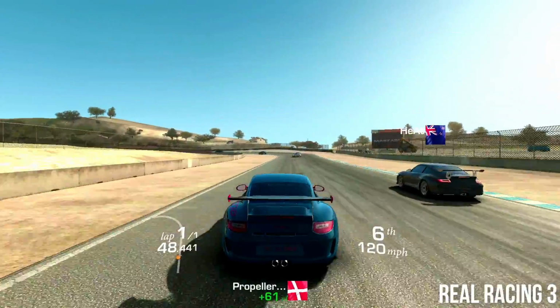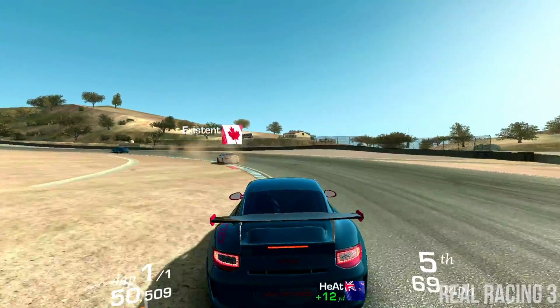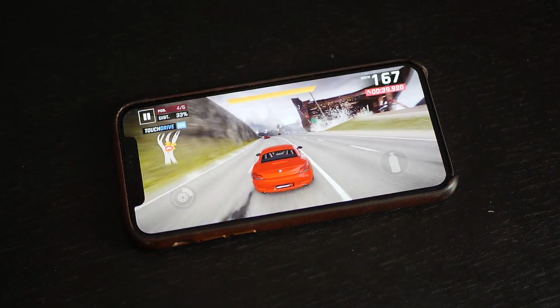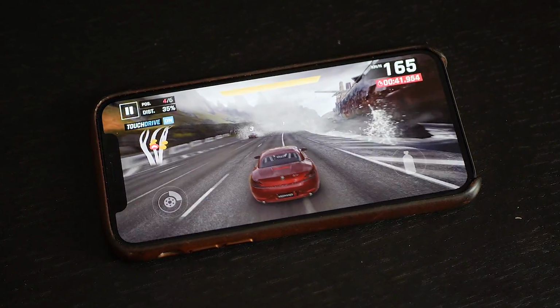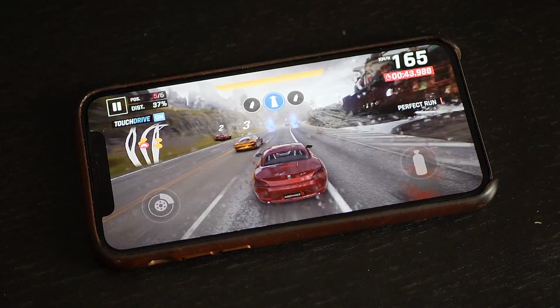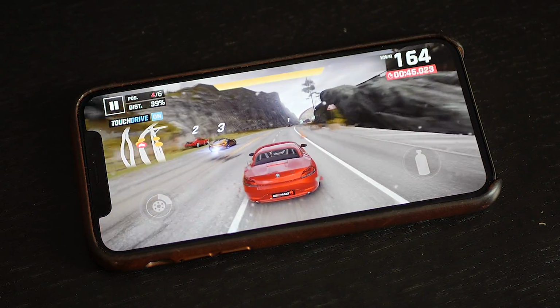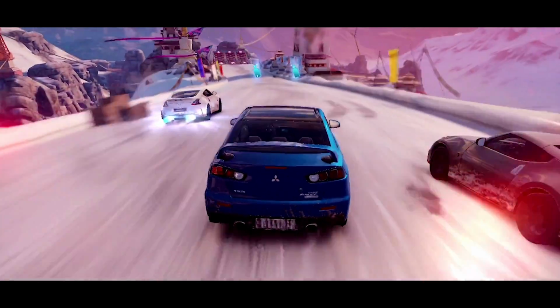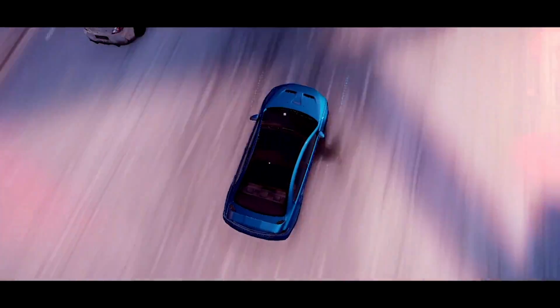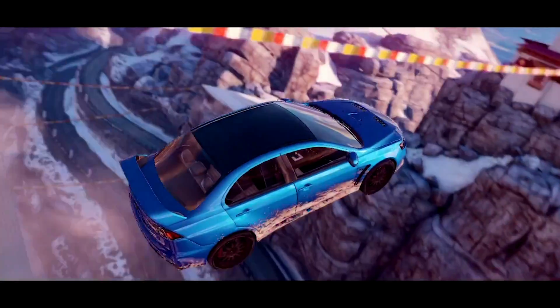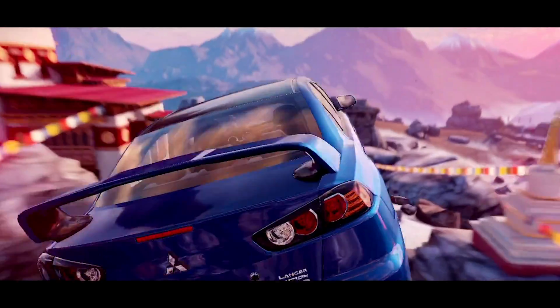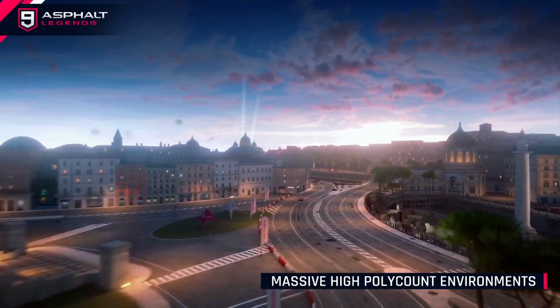There's a lot of racing games on mobile platforms, but this presentation here is so strong in both technology and art design that it pushes beyond what you would expect to see in a mobile phone game. At its best, Asphalt 9 delivers a presentation that would be perfectly at home on a PlayStation 4 or an Xbox One.